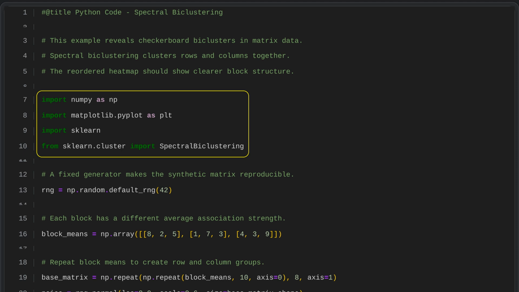We import NumPy for efficient array handling and numerical work, and Matplotlib's plotting tools for creating visualizations. We also import Scikit-Learn for machine learning support, including the spectral biclustering class, which finds patterns by clustering both rows and columns of a data matrix.